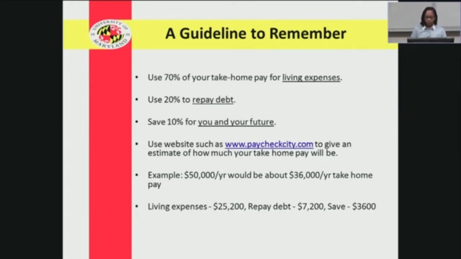And the website up there can give you an estimate. So again, if you make $50,000, that's not how much you would take home. Depending on your exemptions and your deductions on your W-4 form, $36,000 is roughly how much you would make. So that's just a breakdown of living expenses, repayment of debt, and savings.